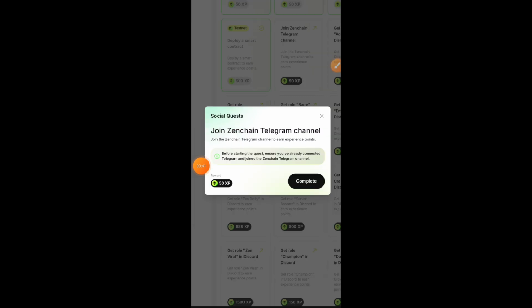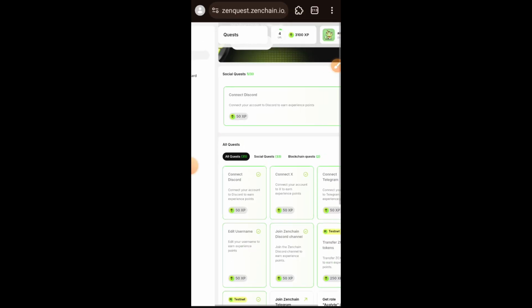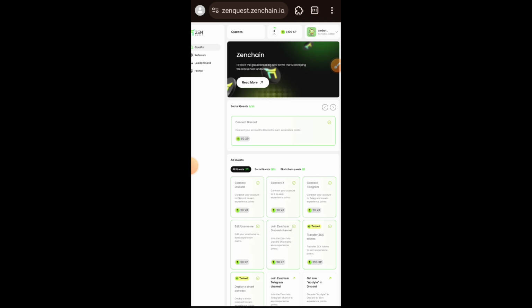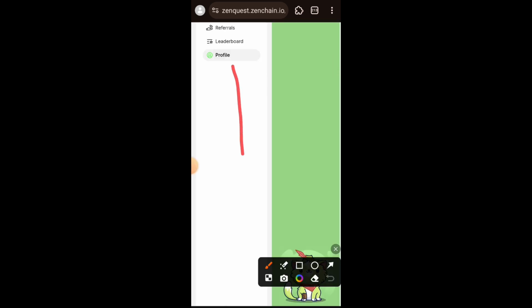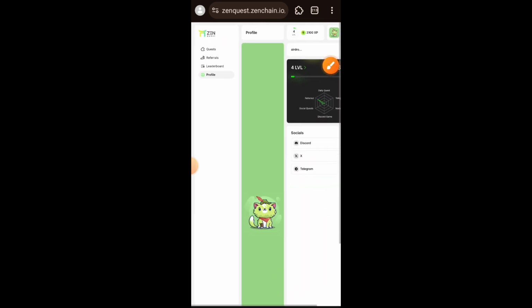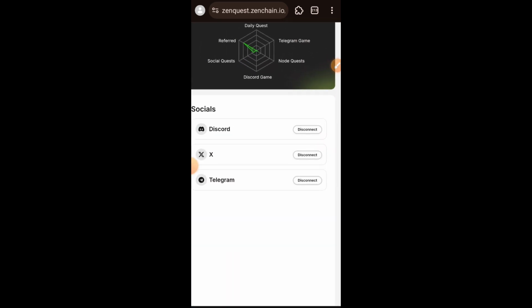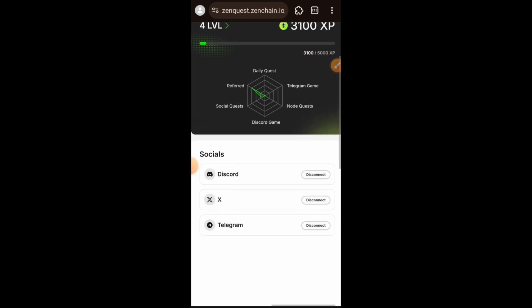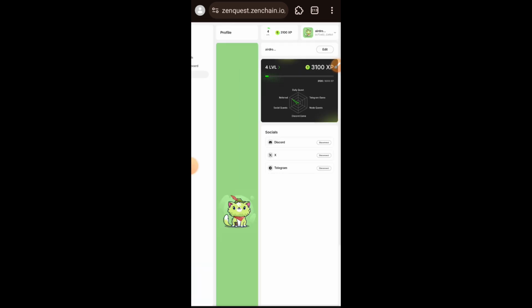However, I got an error message when I tried to complete this task. So I had to go back to my profile to check whether I have connected my Telegram account to my profile. And I've actually done that. I have connected all requested socials. Okay, so that means this is not my fault, and I will try again another time to be able to claim the point for this task.